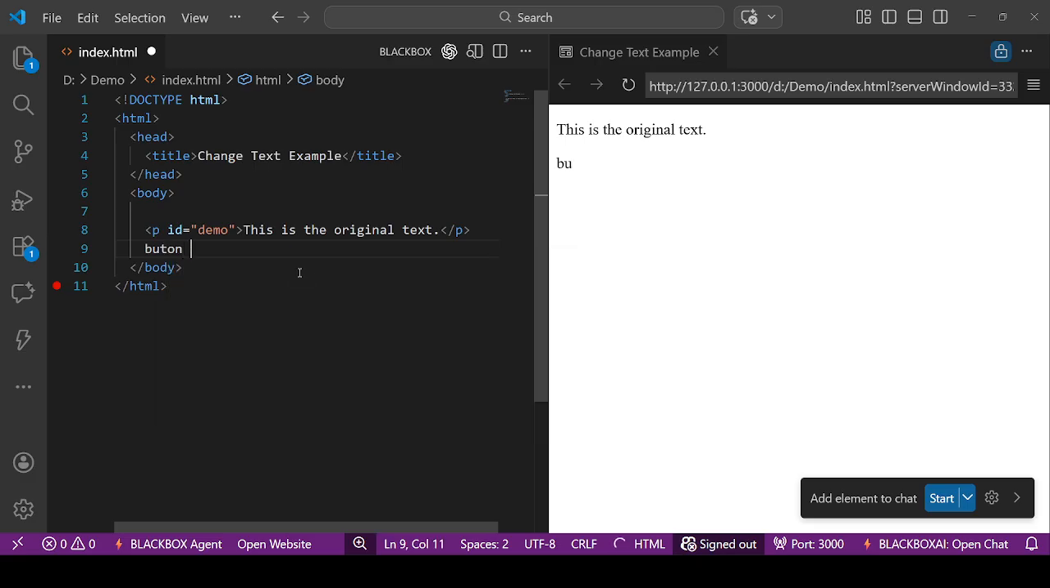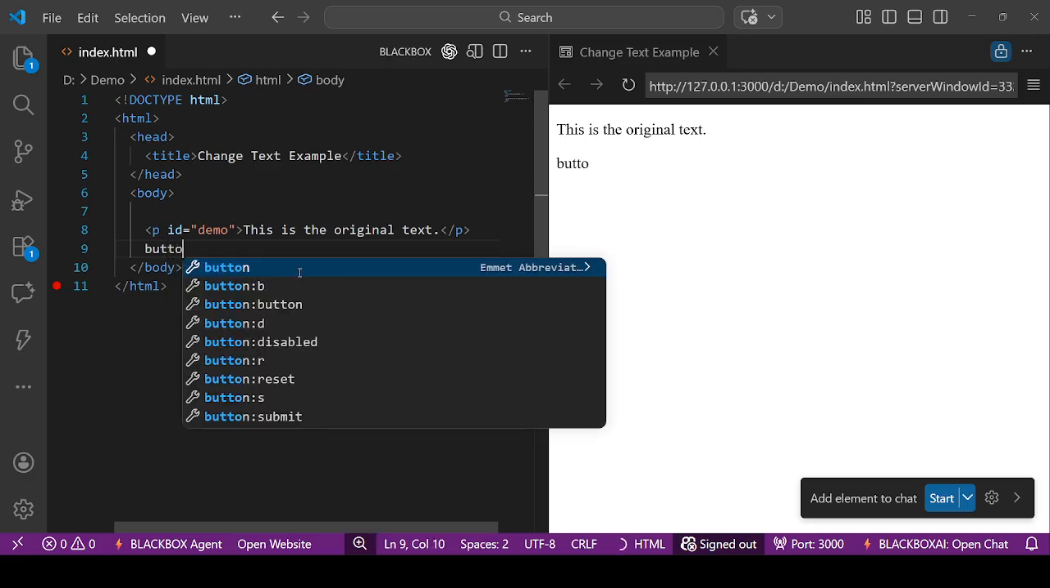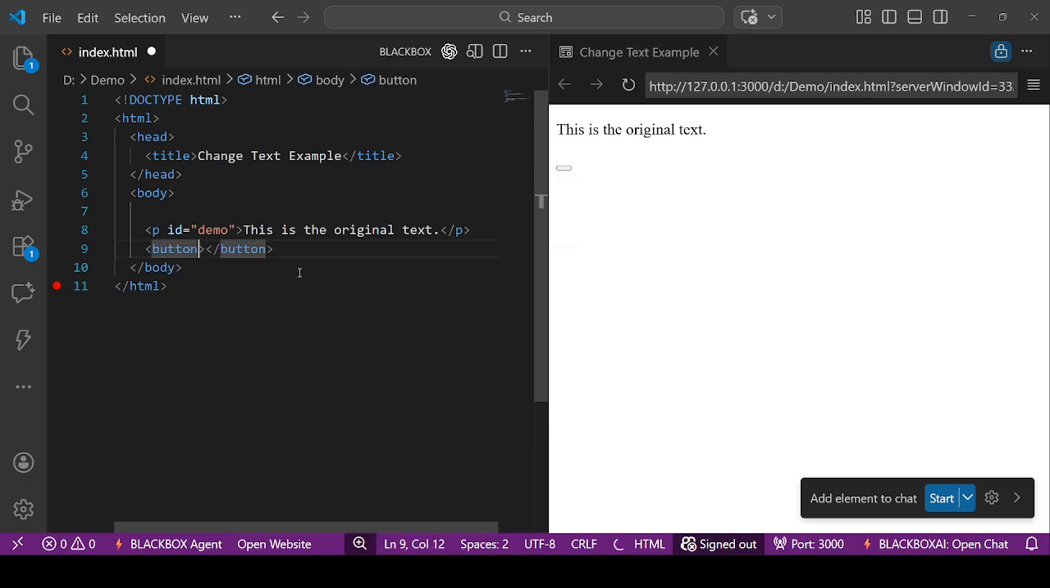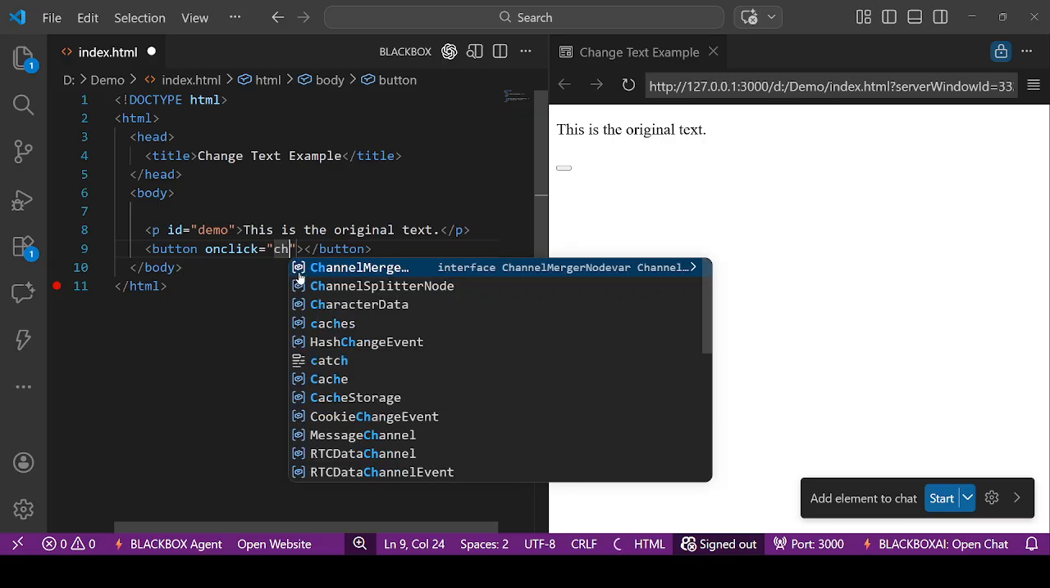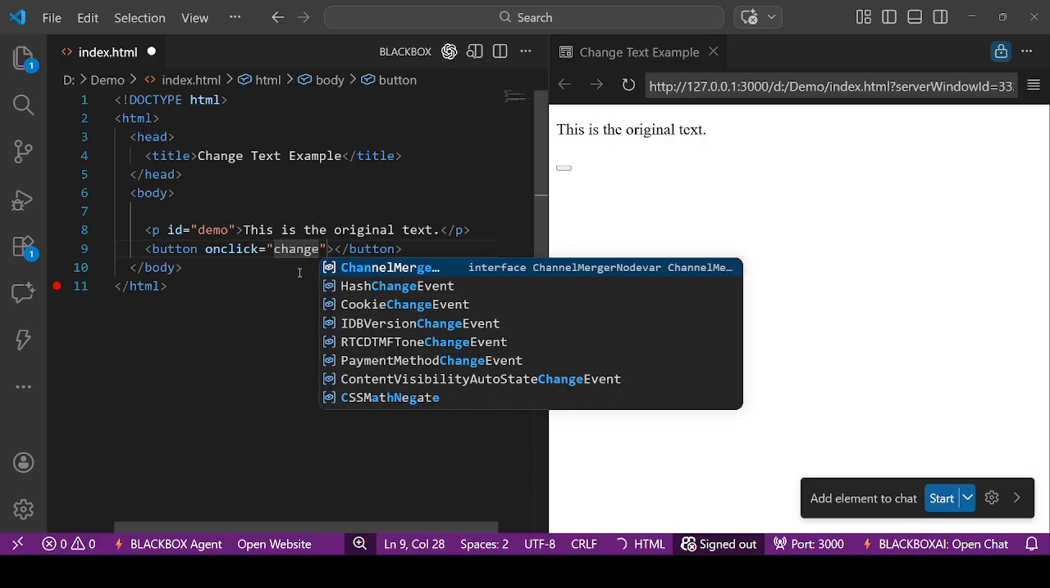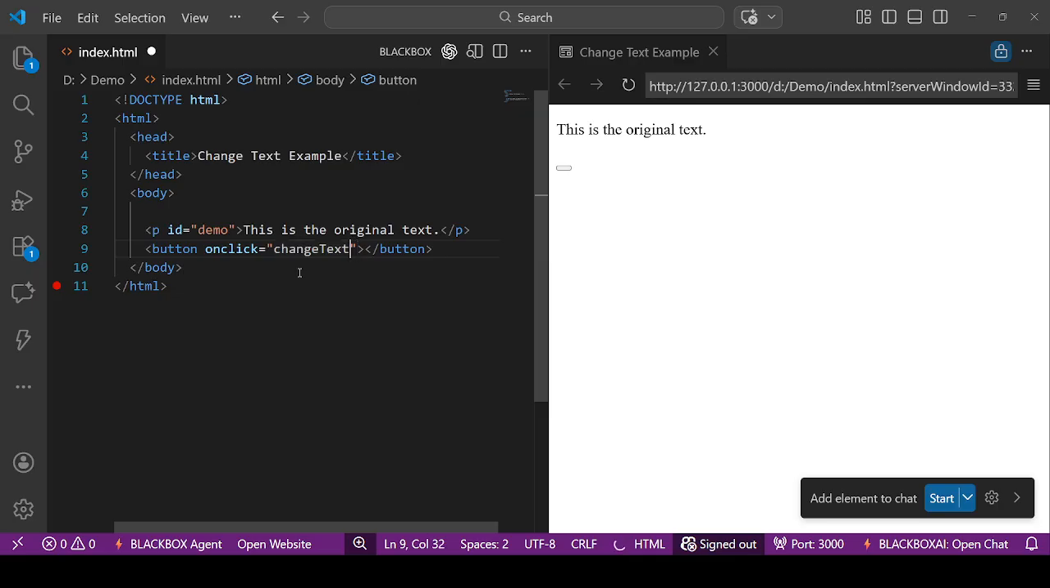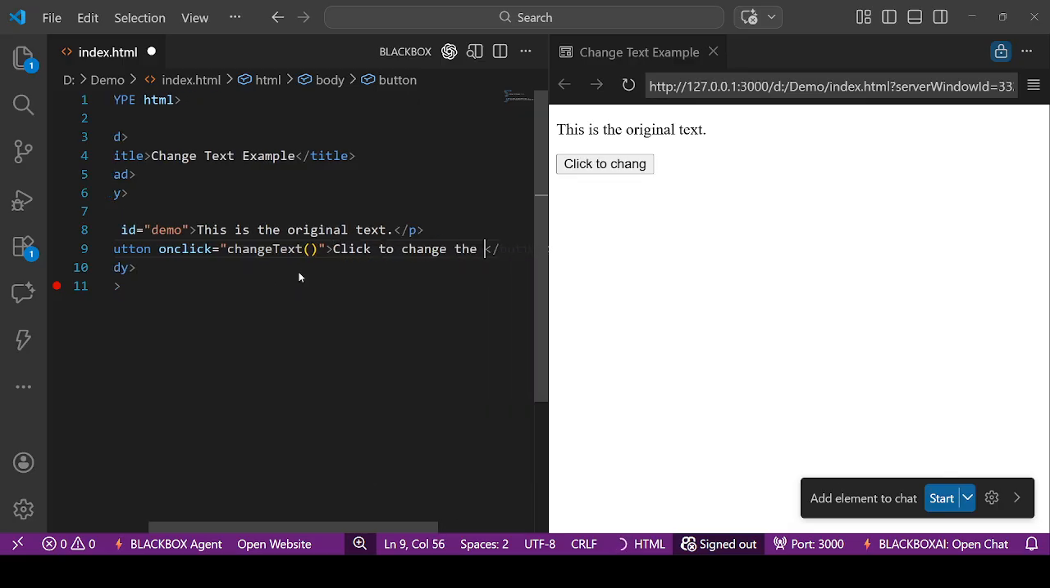So here we need the button tag. First of all, the button tag, and inside this opening button tag, I'm going to write onclick as an attribute, and I'm going to write here the function. The function name is changeText. Okay, now we need to give it braces, and we are going to write here "Click to change the text."